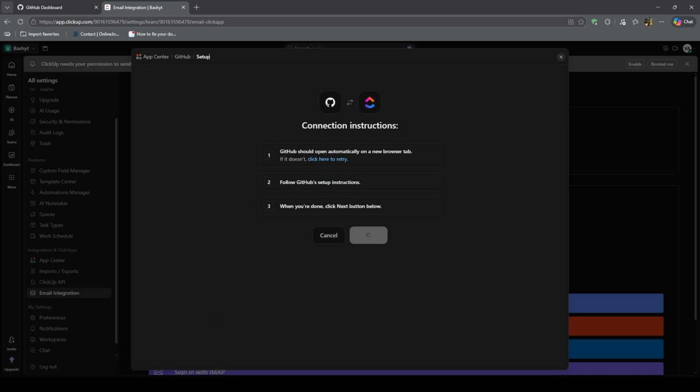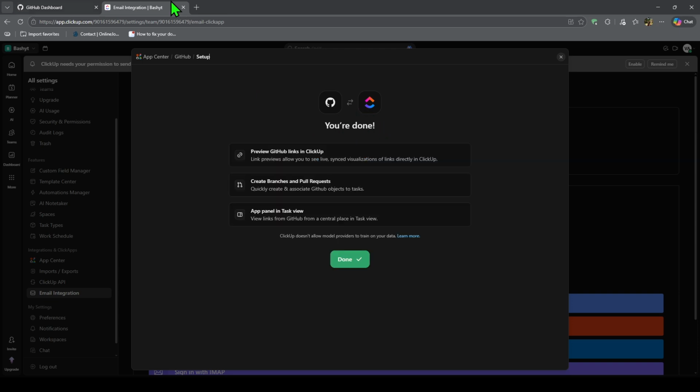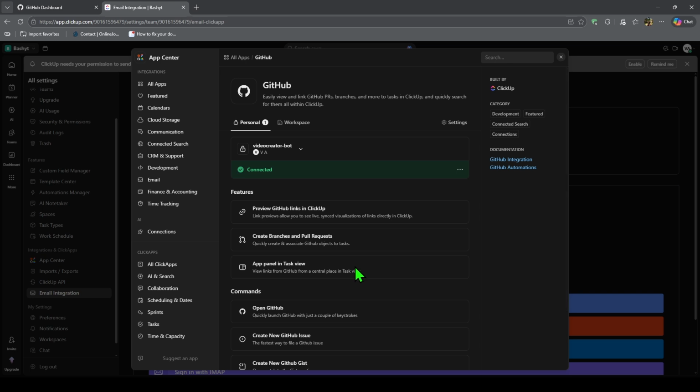For example, when creating a commit, branch, or pull request, include the ClickUp task ID in the GitHub message. This helps ClickUp recognize the related task and display GitHub activity inside it.